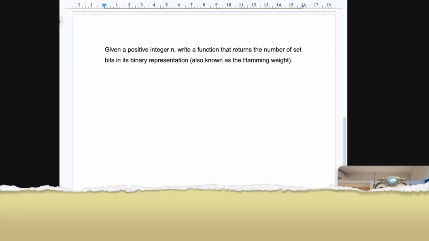Hey Codex, welcome to today's coding interview. Here's the question. Given a positive integer n, write a function that returns the number of set bits in its binary representation, also known as the Hamming weight.